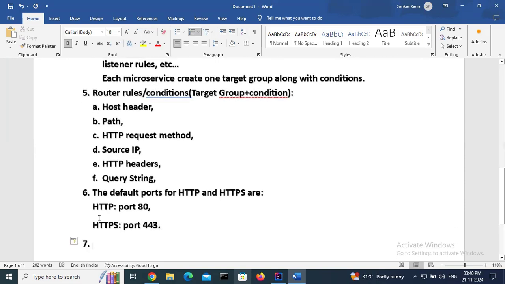Point 7, this is most important. The default ports for HTTP and HTTPS are: for HTTP, port is 80; for HTTPS, port is 443. At the application load balancer level we are using 80. Then we can access it like http colon slash slash some URL .com without the port number. I will use port 80 at the application load balancer level, so without the port, we can access our application.